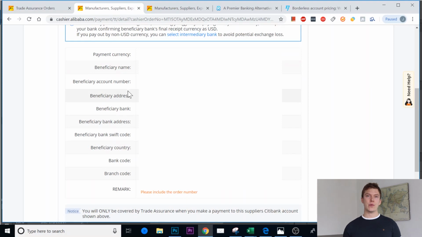Now, one really important thing, guys, and I'll just flick back to the screen that I was on, is you need to make sure when you're doing that you include the reference that Alibaba gives you so that they know who the payments come from. If you don't do that, they'll have trouble reconciling the accounts, and it will probably add massive delays. So the reference is here. You can see where it says remark, this number here.